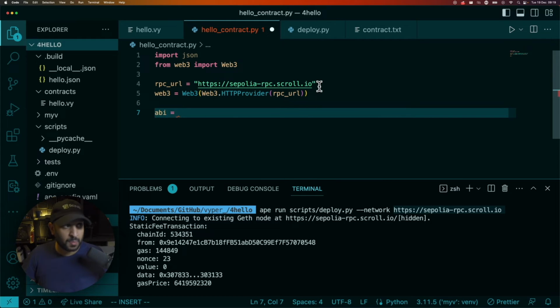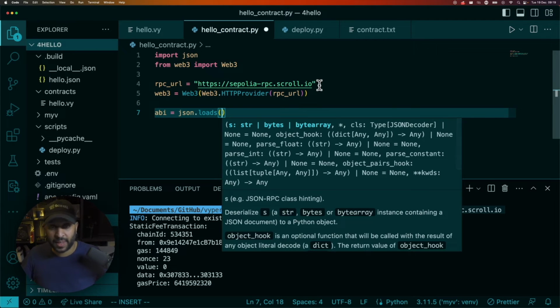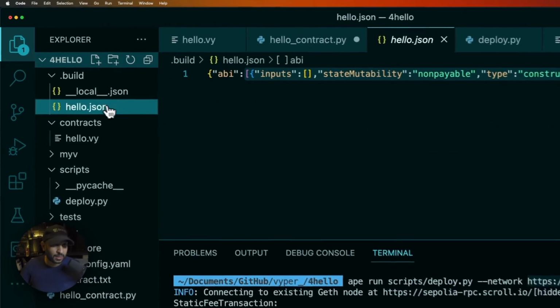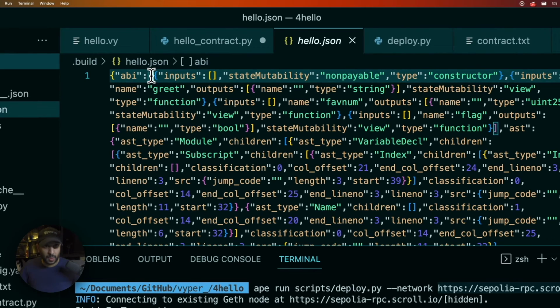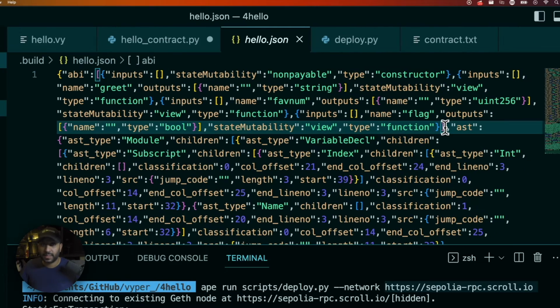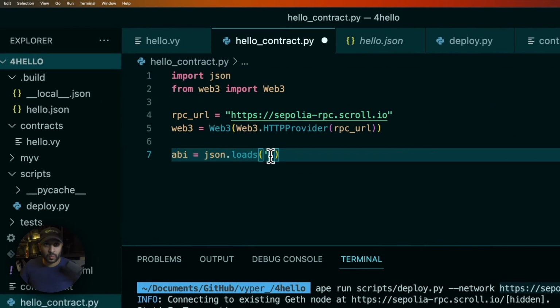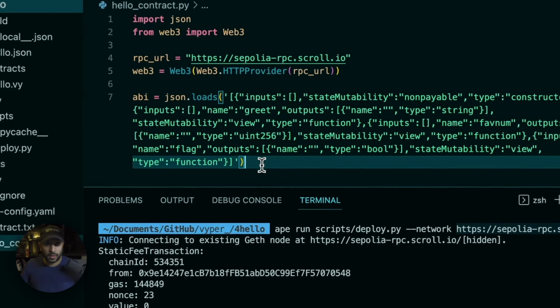Remember, I mentioned the ABI before. The ABI is the application binary interface, and it basically contains all the variables, functions, and data types for our smart contract. So over here, I'm going to click on the ABI, copy this, go to my hello contract.py, save it, and there we go.